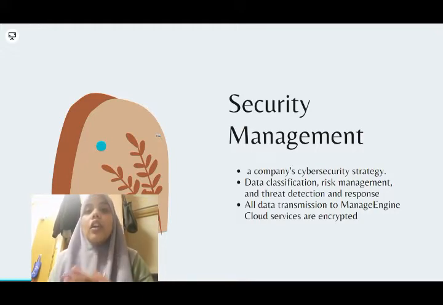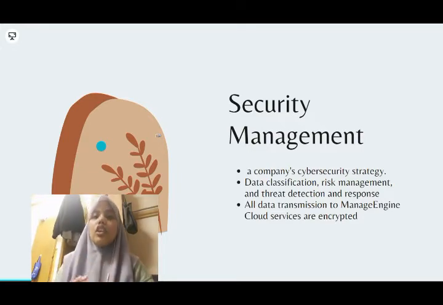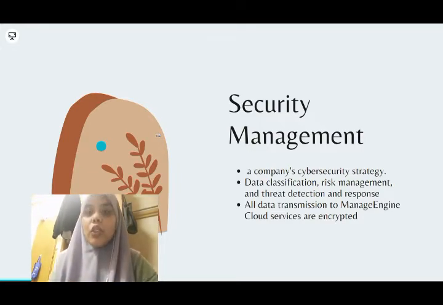Other than that, all data transmission to ManageEngine cloud services is encrypted using the TLS 1.2 protocol, and they use certificates issued by a SHA-256 based CA, ensuring that all users have a secure connection from their browsers to the services.